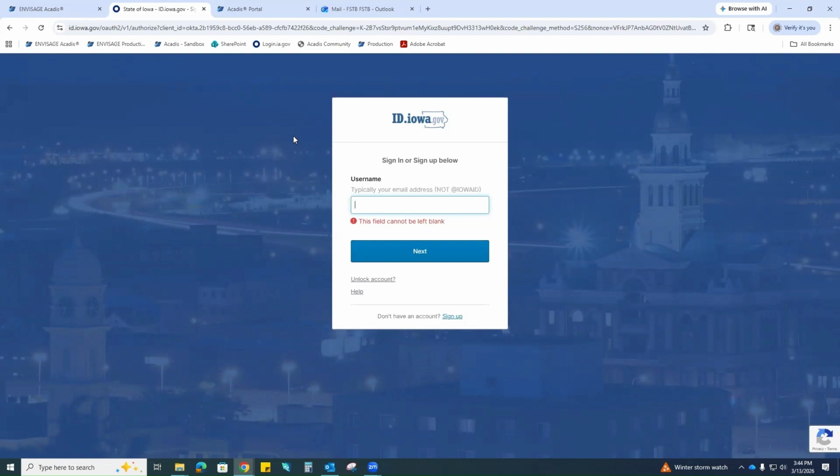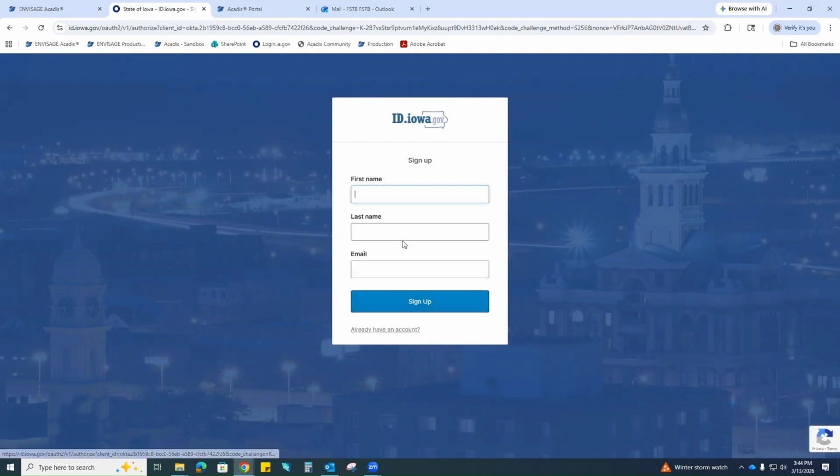You must use an email that you have access to. We recommend using a personal email address so that you can maintain access to your ACADIS portal account if you change employers. If you do not have an account, click Sign Up. Follow the prompts to make an account.